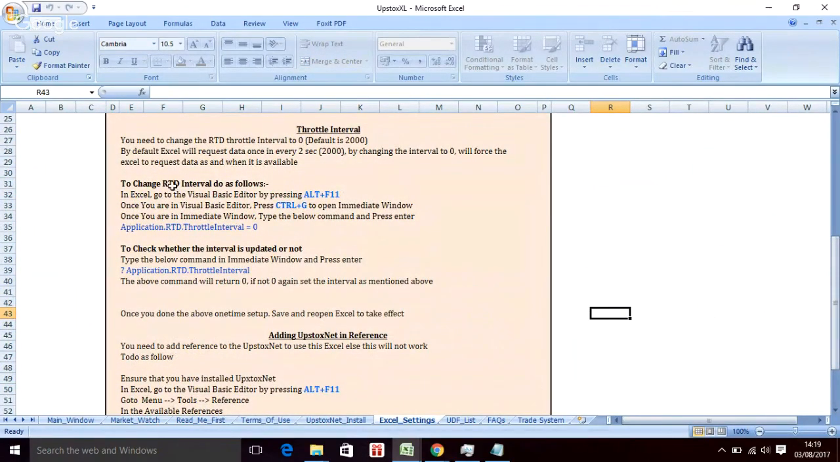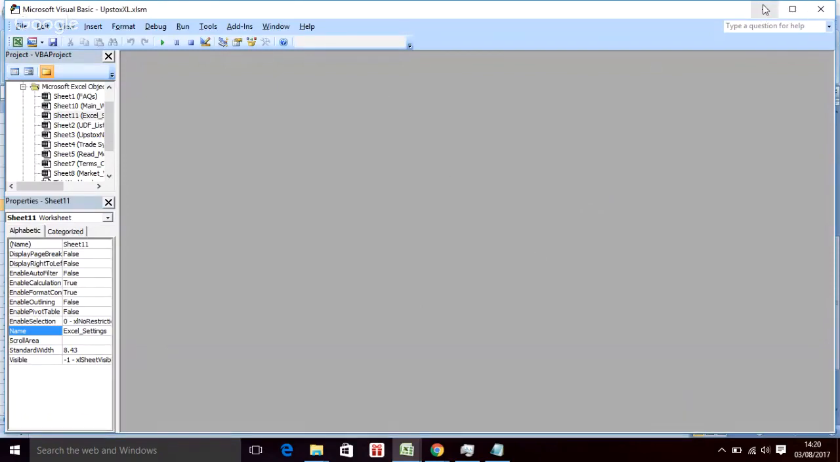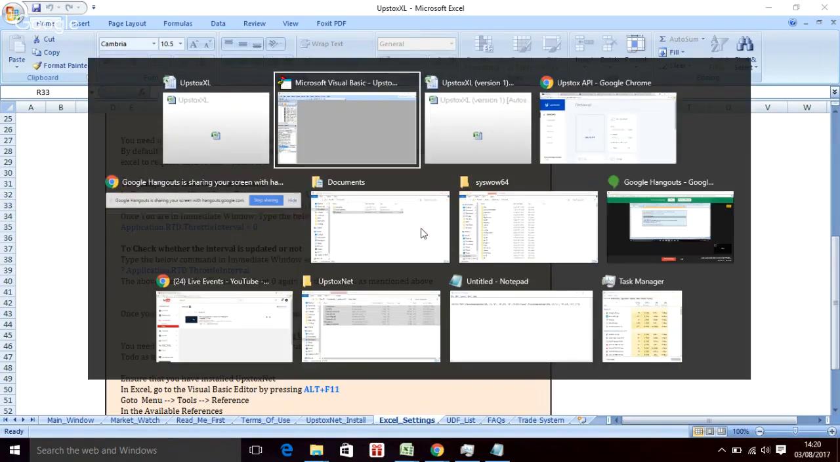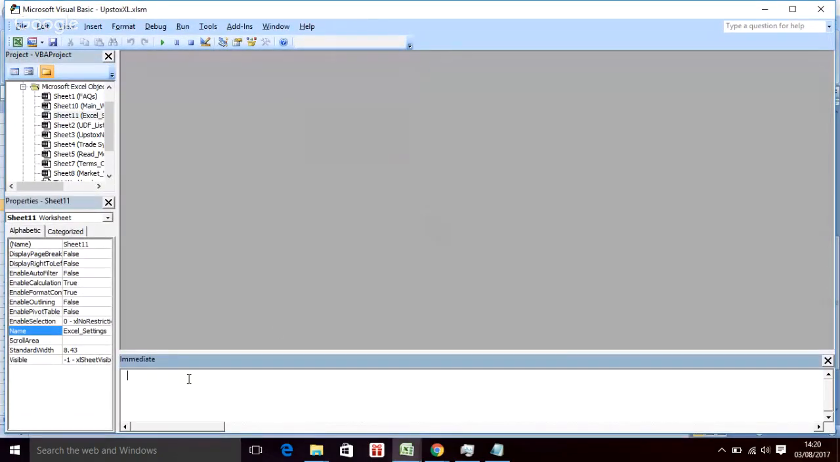As for this particular step, from your keyboard, you just need to press Alt plus F11. So once you click Alt plus F11, this is something that will open up. After opening that, you need to just press Control plus G from your keyboard. So I'll do Control G. So this particular thing gets opened up.